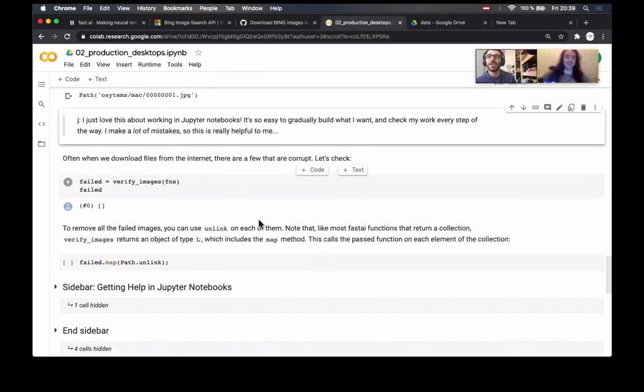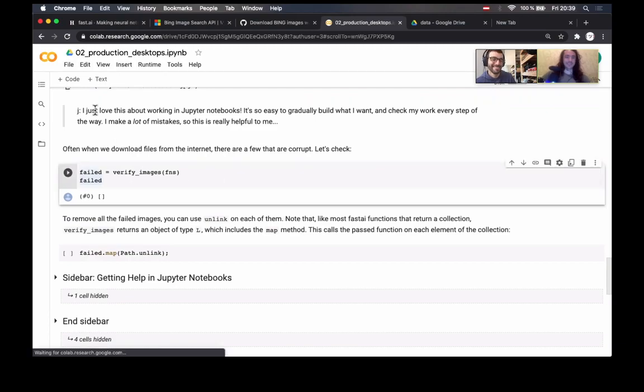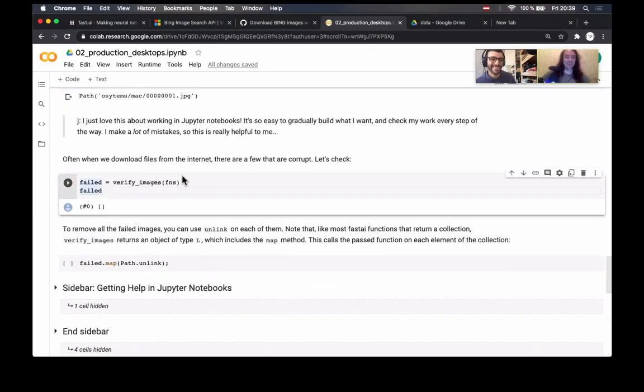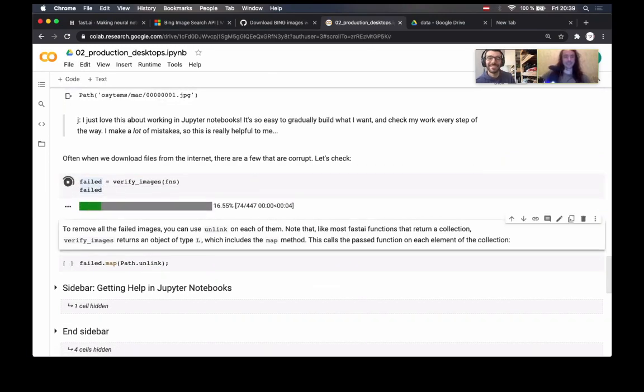Often when we download files from the internet, some of them fail. Someone who found our API key, Jeremy Howard, probably. Failed. Verify images. Yeah, sure, right? Let's verify them.